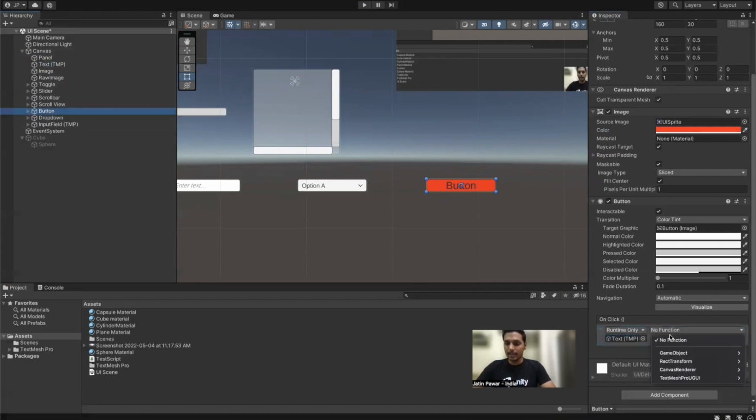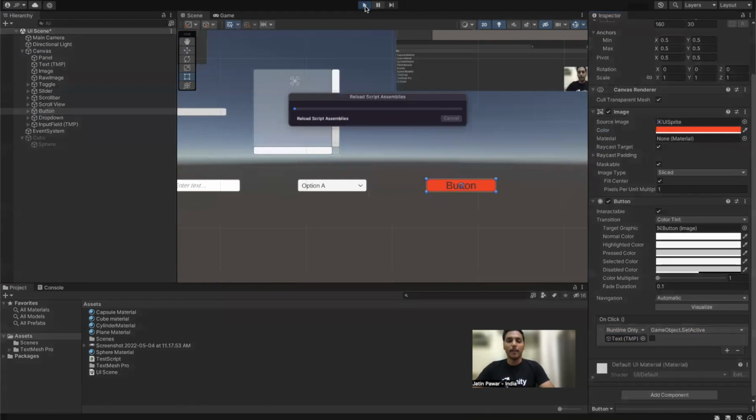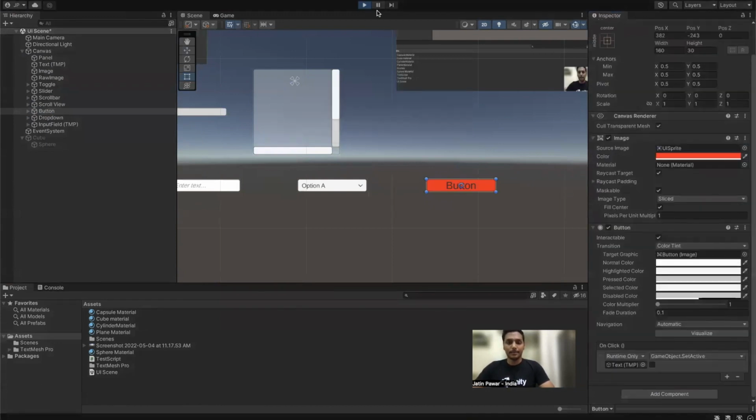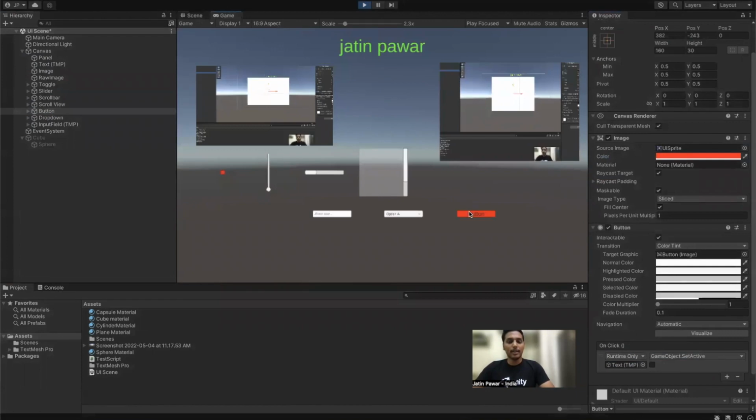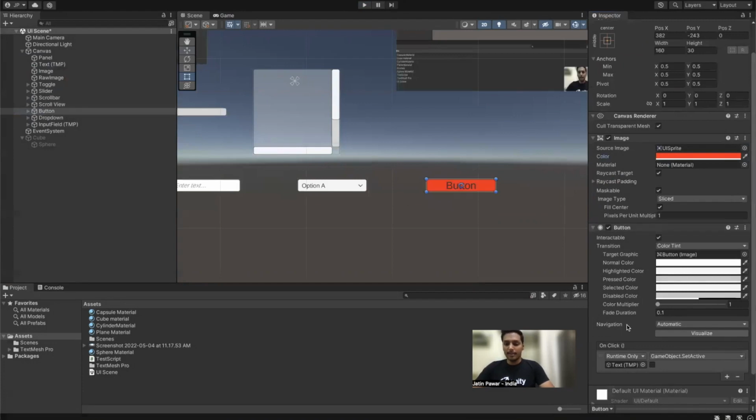For example, I can add anything here, and I can add, for example, this text here, and I can say to disable it. As soon as I click this button, this text should be disabled. So let's click on play button and let's see if it happens. So now we can see Jatin Pawar. As soon as we click on it, Jatin Pawar is gone and this has been disabled. Okay, so this is the button, and you can choose to do whatever you want by adding something here on the on click function.